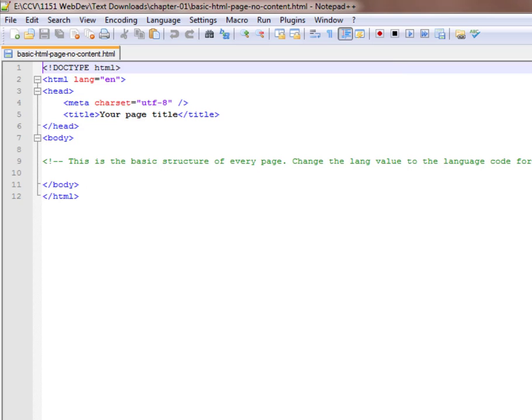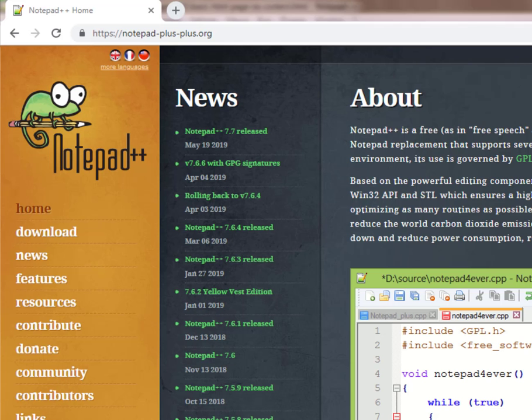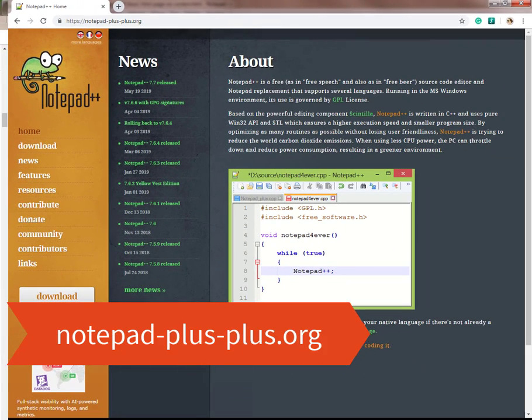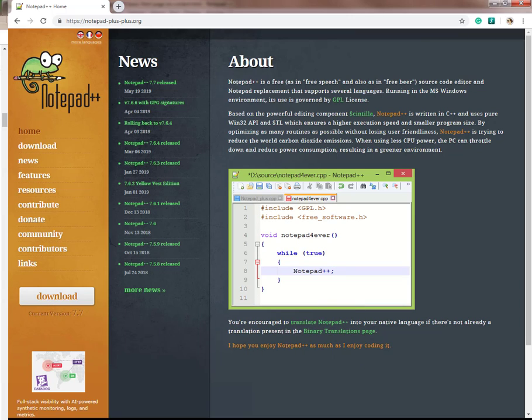Before I go much farther, I do want to go ahead and show you where you too can get Notepad++. It's at notepad-plus-plus.org. It's absolutely free software. That said, I want to strongly encourage you to be a good netizen and give a donation to the community that makes this tool for you.